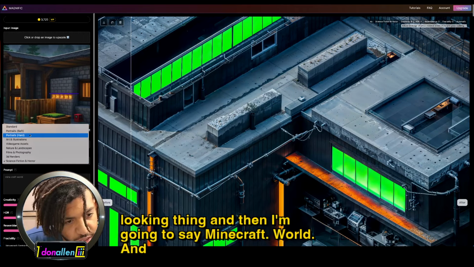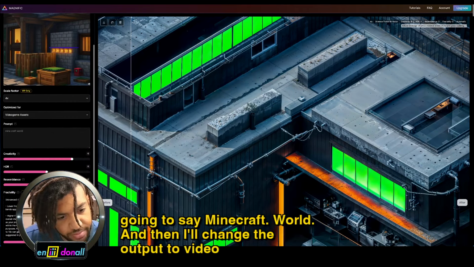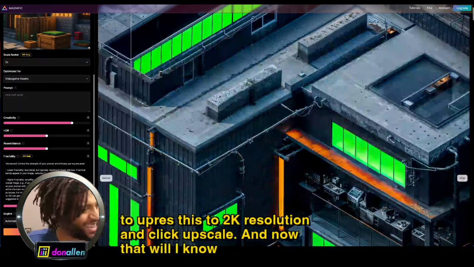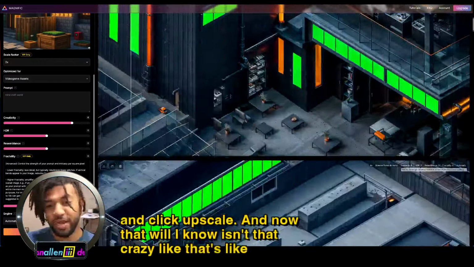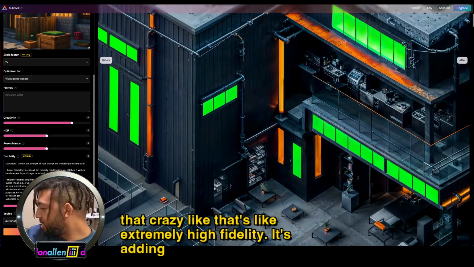And then I'll change the output to video game assets. And now instead of 4K, I'm just going to up-res this to 2K resolution and click upscale. And now that will... I know, isn't that crazy? That's extremely high fidelity. It's adding details upon details.